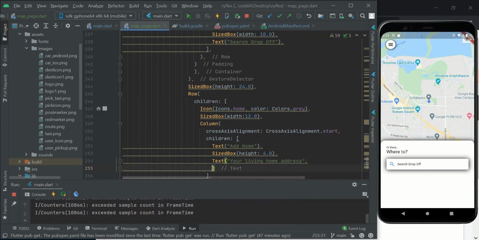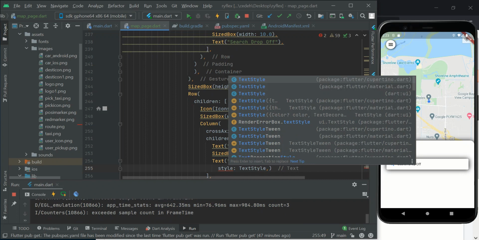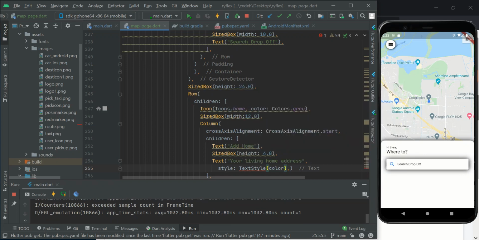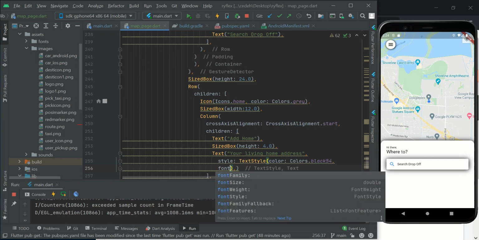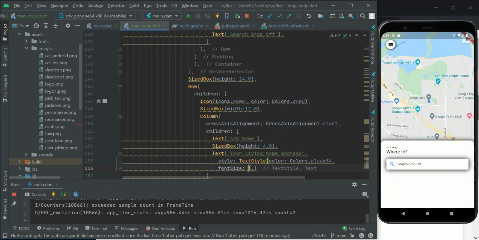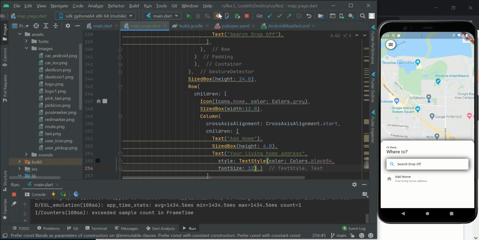So we do style, TextStyle, color, Colors dot black with a little bit of shading, and font size. We make the font size 12. So let's see what it looks like here. So this is our home address.